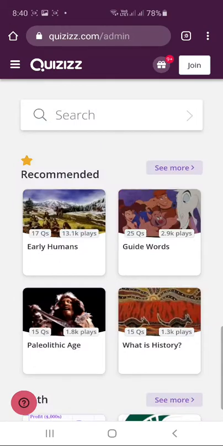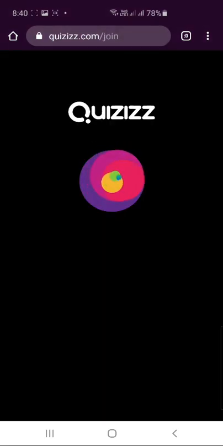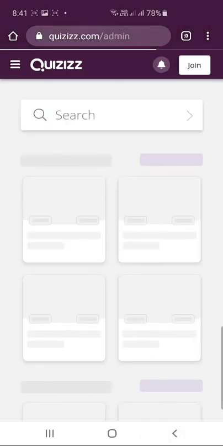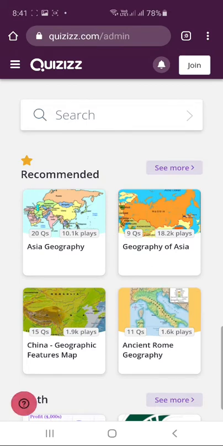Okay, so I showed you how to search for ready-made quizzes, and I showed you how to create your own quiz. If you already have a game code that was sent to you, you get it here. You join the game, you just click on the code and you join the game. And this is mostly what the students will be doing. They don't need to create their accounts unless you're going to limit things and all of that.